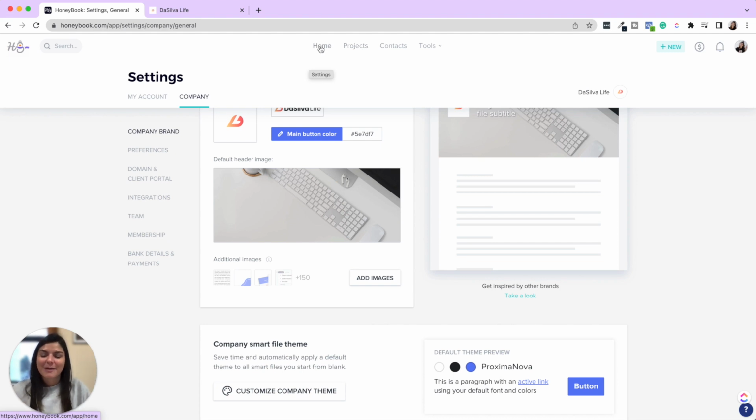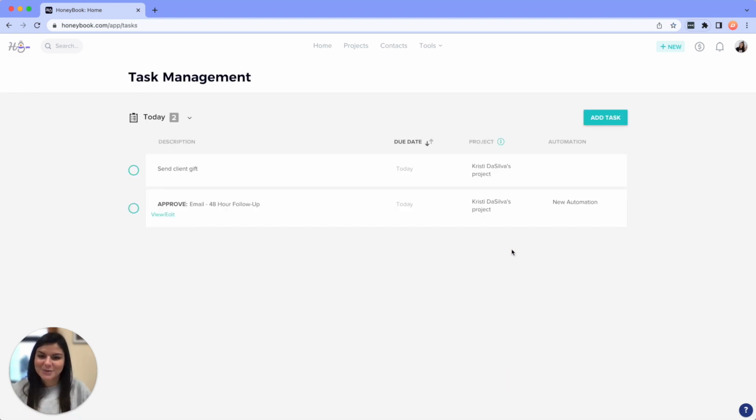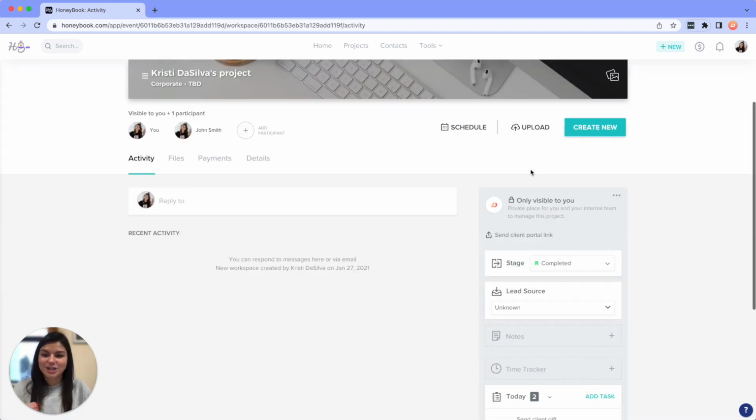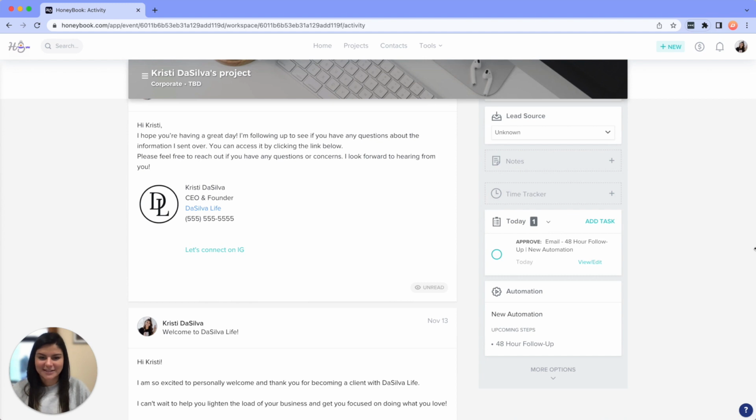So just to wrap up, I want to talk about a couple quick tips to maintain your HoneyBook account as well. So we're back in the home screen. Something that I do every single day is I check on my task section. So when you click into here, this is where you'll see, okay, I have to send this client gift. If you want to pop into that client portal to get any information, you can always click that arrow and then be in here. Did I send that client gift? Awesome. Let me mark that off as complete.